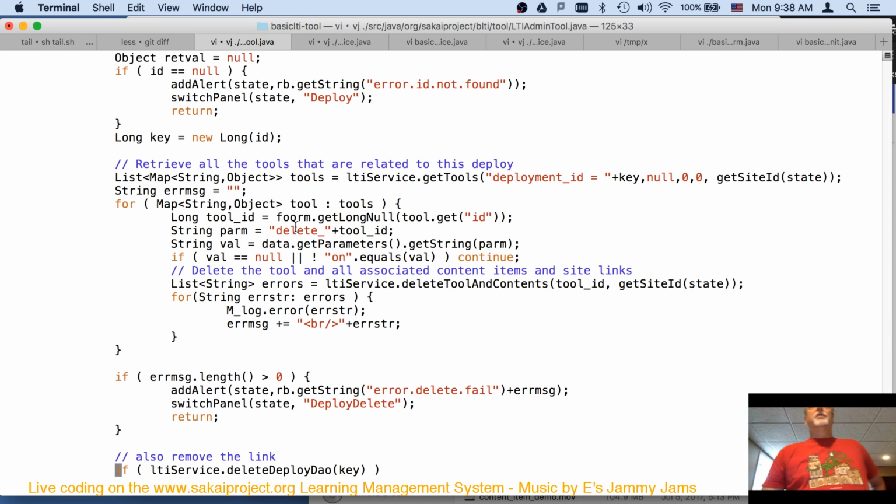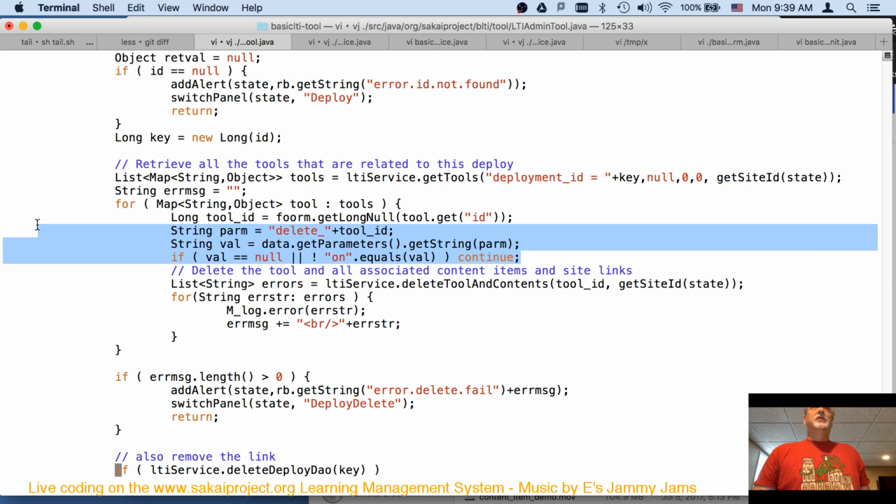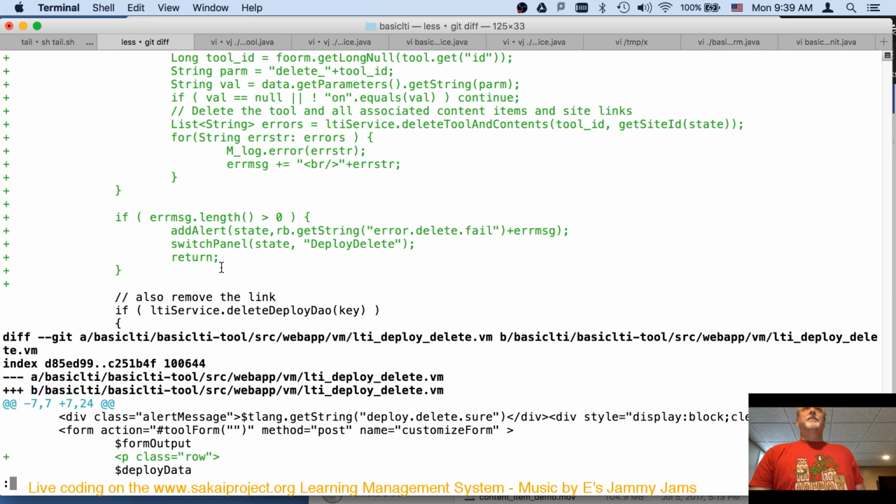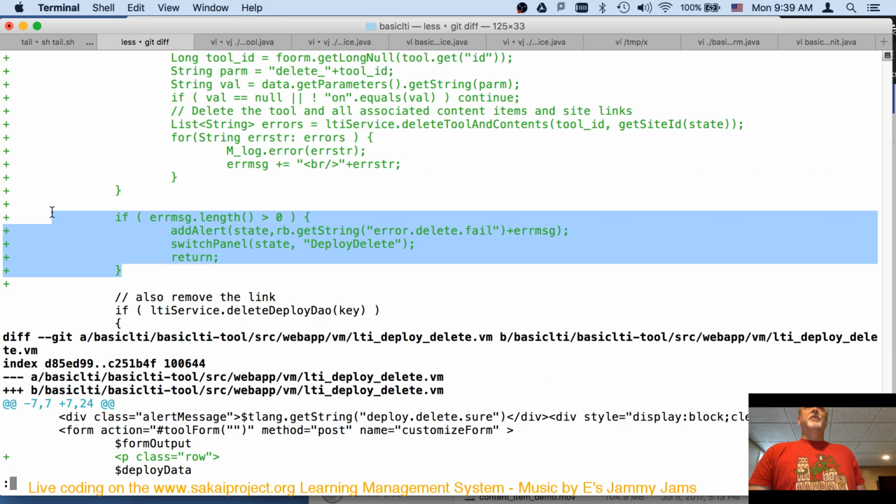And so actually what I did to make sure you're not deleting tools you're not supposed to is that to see which ones are checked, I go through the tools you're allowed to delete, which is this tool, and loop through those, and check to see if there is a post parameter that says this is the one I want to delete. That's what this part is. Give me that post parameter, and if that is not on, don't delete it, and then the delete tool and contents, which is the code I already showed you, and then the error code, which is returning errors, right? And then we send back an error message, and then go back to deploy delete.